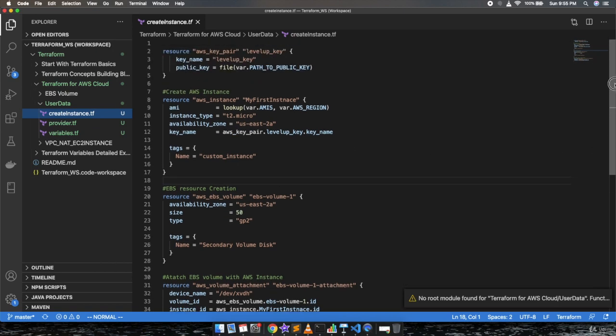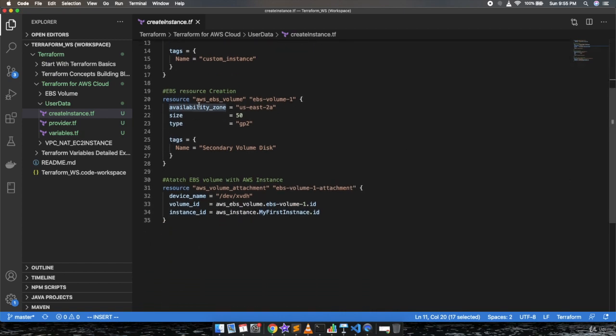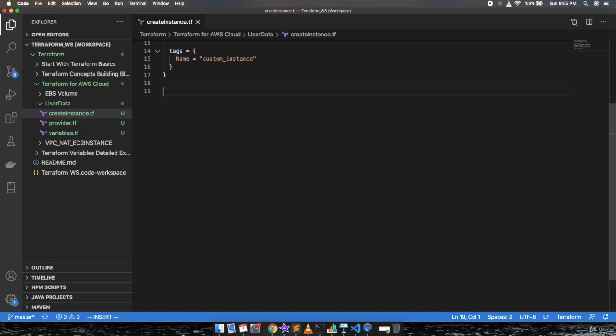Inside create instance.tf, first we have the key pair, then we have the AWS instance, right? Inside the AWS instance, we have the AMI, which is coming from variable.tf, and we have discussed the lookup function. We have the instance type, availability zone, and the key. Let's leave it as it is. We are not going to change anything over here. Then we have two other resources: AWS EBS volume and AWS EBS volume attachment. We don't need these resources right now, although in the next lecture I will need them, so I'm removing them over here.